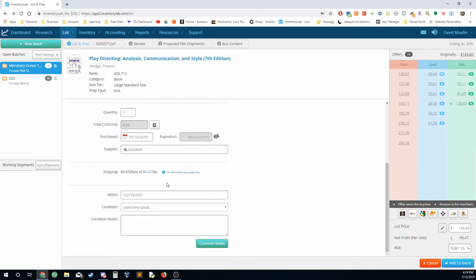For the MSKU, this is basically allowing you to create your own name for the product. So in the future, you can type in, for example, play directing and find this book pop up faster instead of knowing the entire title of the book. You can just type in a code or something like that. It auto-generates a number in here. I like to change it to my preferred MSKU.